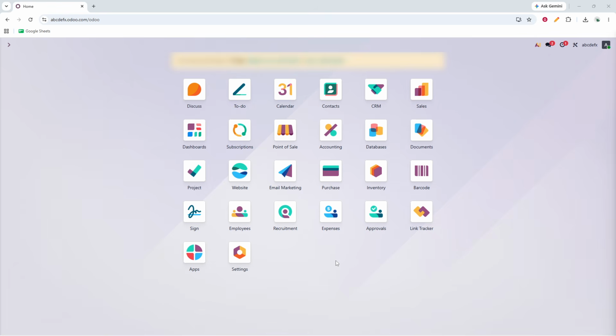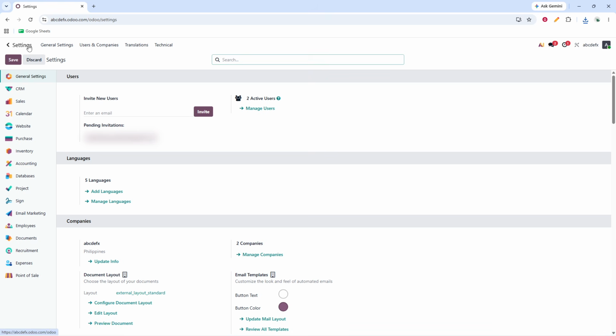The good news is that enabling it only takes a moment, and the process is very simple. To begin, open Odoo and go to the settings area. This is where Odoo keeps most of the platform-wide configuration options. So it's the right place to start whenever you need to change system behavior or unlock additional features.